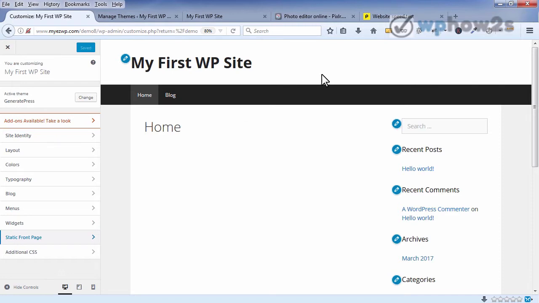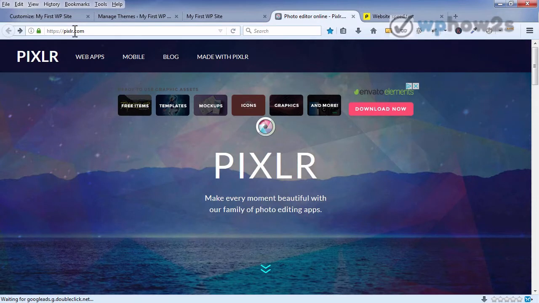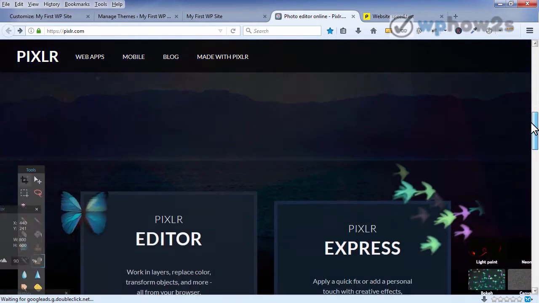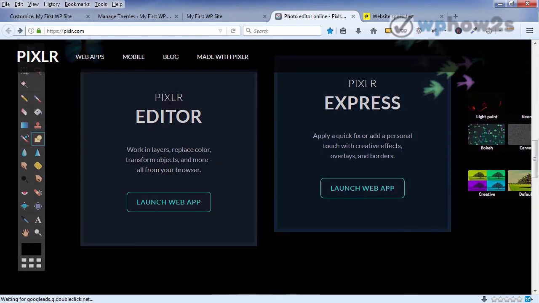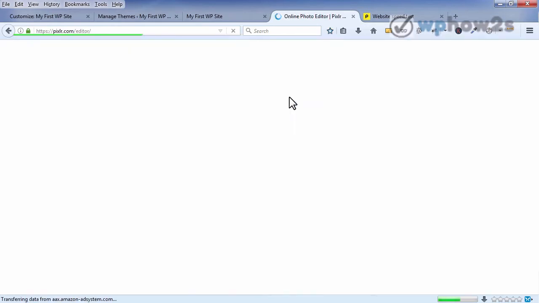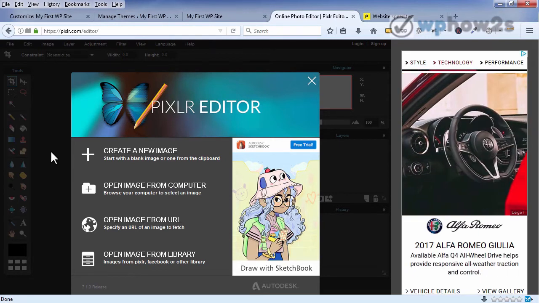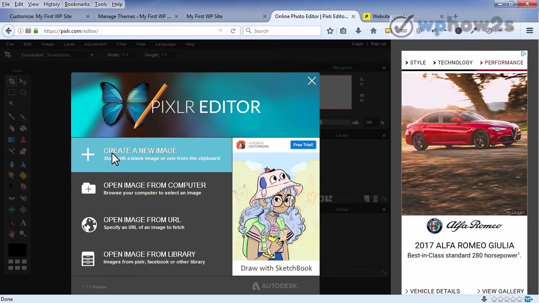So the first thing we are going to do is actually go over to Pixlr.com. Very cool site. It's free. You can do a lot of the stuff that you can do on, say, Photoshop. Not quite as much, of course, but it is free. In fact, we're just going to click on Pixlr Editor, click on Launch Web App, and we'll make our simple text logo. You can also use Pixlr to edit images, edit their size, and so on, and we'll do that a little bit later in the video. But the first thing we are going to do is click on Create a New Image.